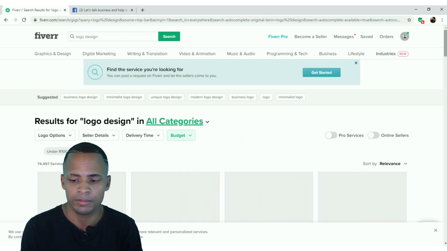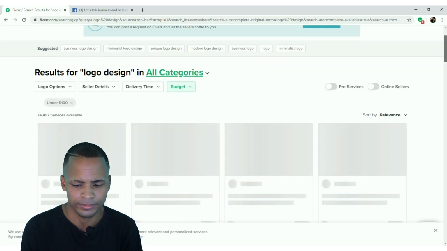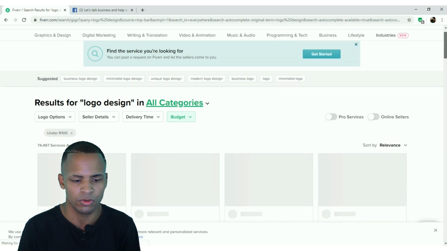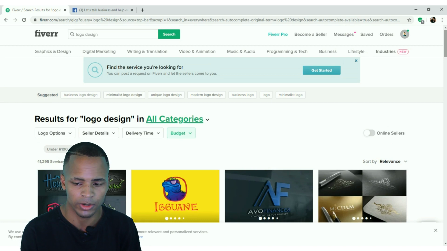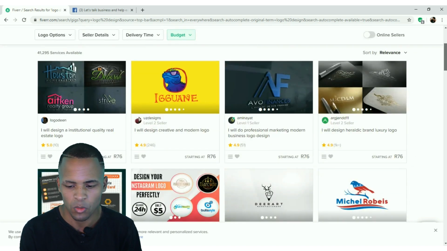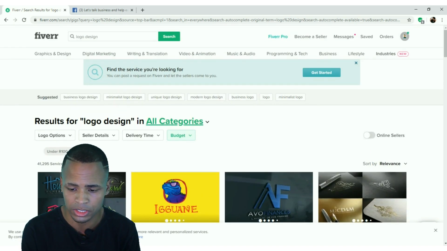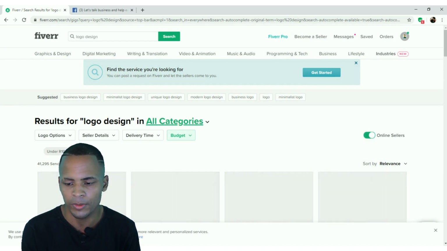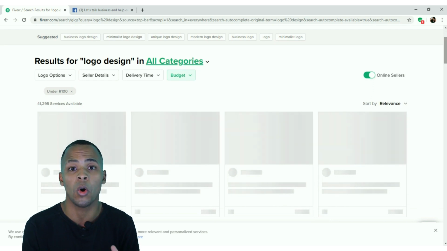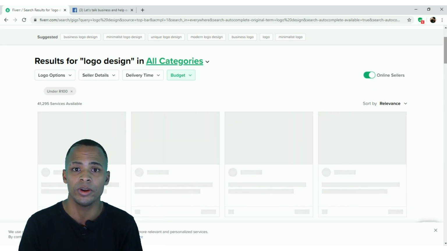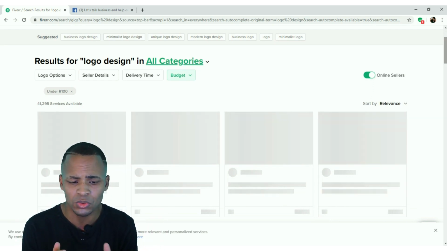Now it loads up, as you can see here. Let's just wait for it, it will take some time. Okay, so now as you can see here, guys, we have 76 rand for all these different designers. And what we want to do is see who's online. So here where it says online sellers, we're going to click that, and then boom, there we have it. We're going to see people that are online right now that you can chat to live.